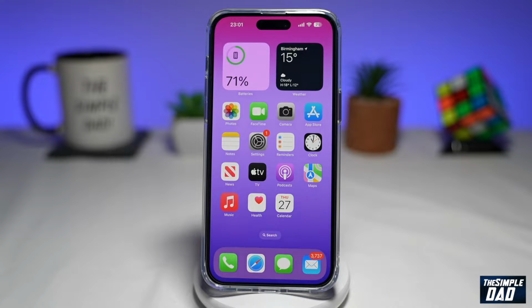In this video, I'll show you how to enable Night Shift on your iPhone running iOS 16.